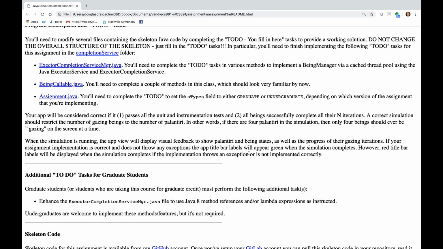When the simulation is running, the app view will display visual feedback to show Palantiri and being states, as well as the progress of their gazing iterations. If your assignment implementation is correct and doesn't throw any exceptions, the app title bar labels will appear green when the simulation completes. However, red title bar labels will be displayed when the simulation completes if the implementation throws an exception or is not implemented correctly.